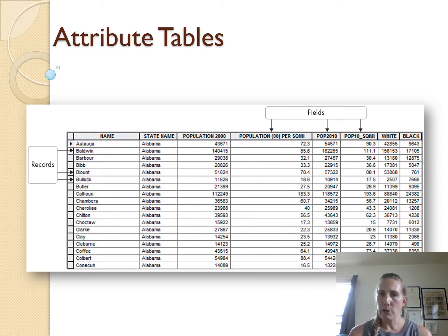So just to familiarize yourself with what you're going to see when you open your attribute table, which, if you recall, you will right-click on your layer, select Open Attributes, and this table will pop up at the bottom of your screen. It will look like this, generally speaking. Of course, it will vary depending on what kind of data you actually have in your map. But in this case, we are looking at what looks like counties in Alabama.